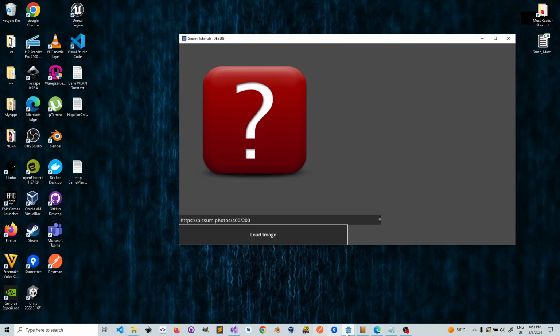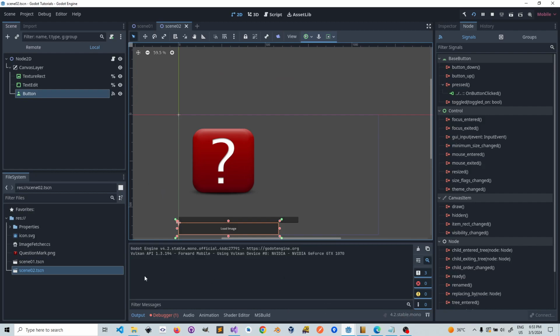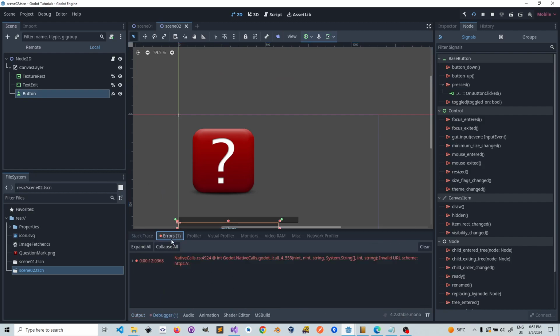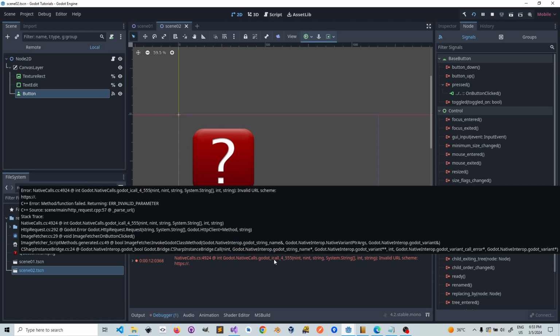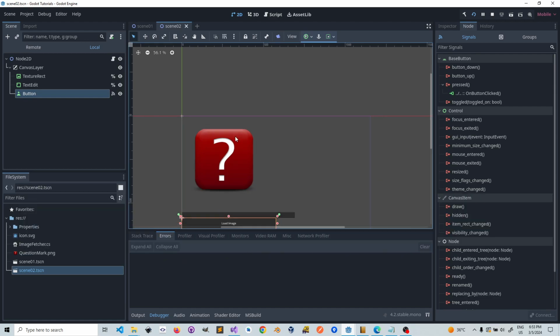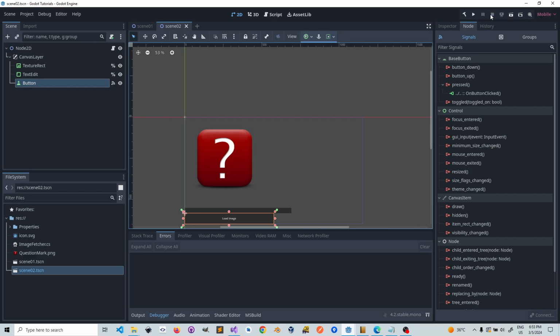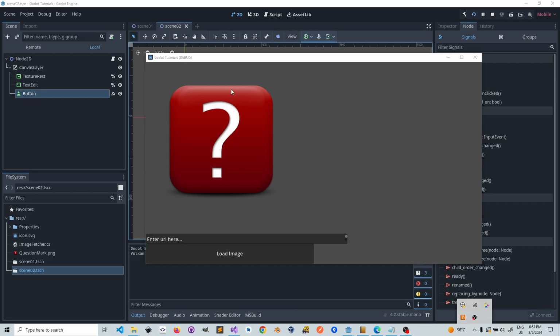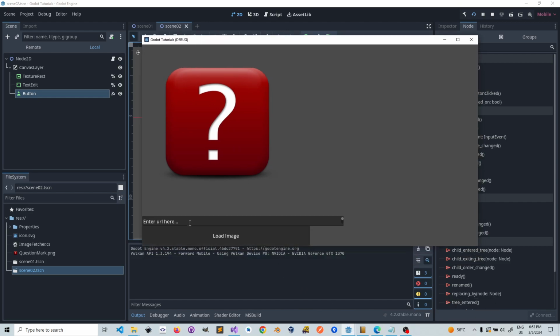Let's go back to the editor. I can see there's an error. Native calls Godot blah blah blah. Okay, I'm not sure why we're having that error. I'm pretty sure we connected. Yeah, the signal is connected. That is okay. Let's try it again. Choose stop, run. Do I have internet connection? Yes, I do. Okay, let's just try it again.